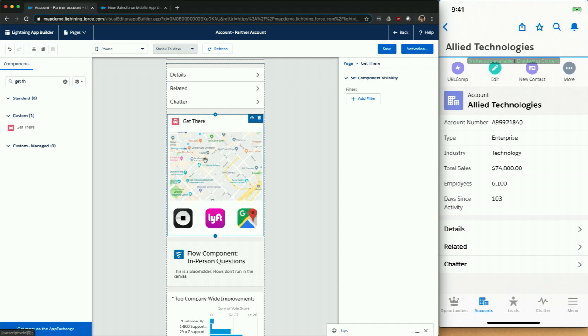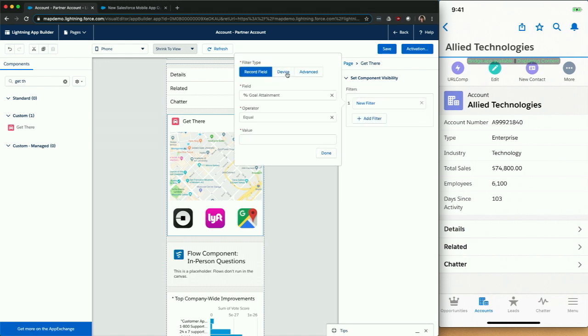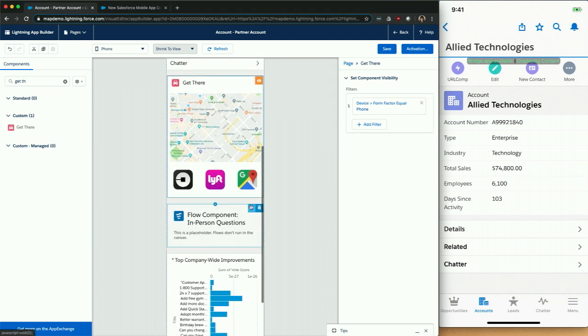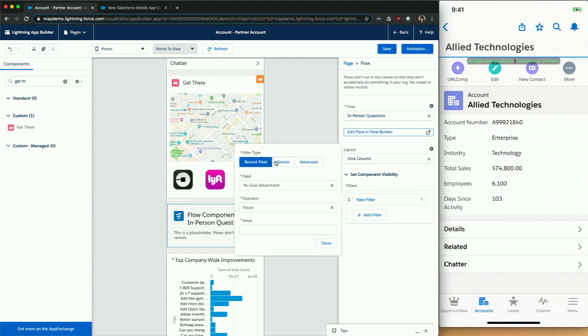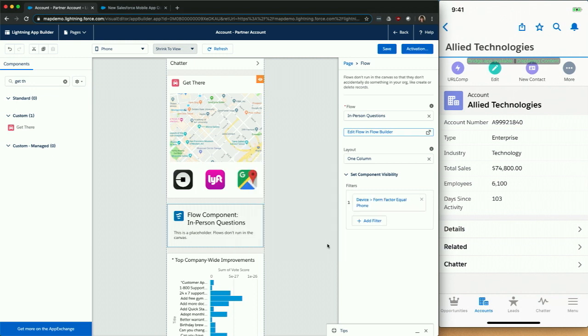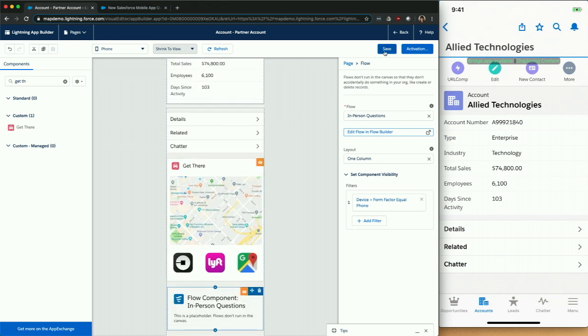And because this is all based on location and getting to a meeting, it really only makes sense on a phone. So we are going to go ahead and set a component visibility filter to make this available on phone only. And let's go ahead and do the same thing with our flow component. Great, so I think that looks pretty good. So I'm going to save this.